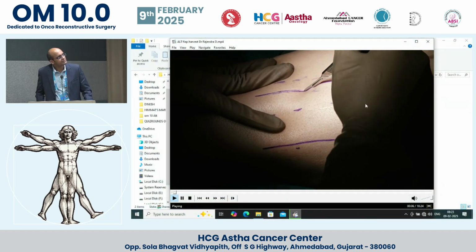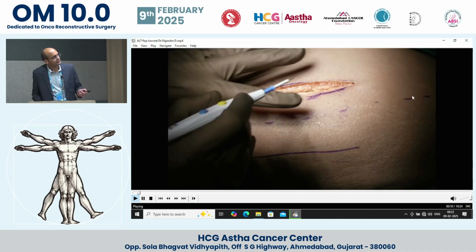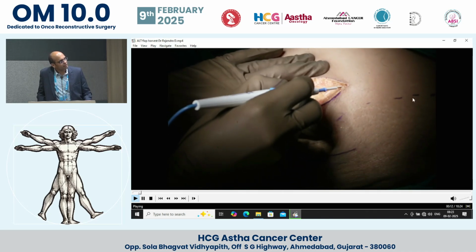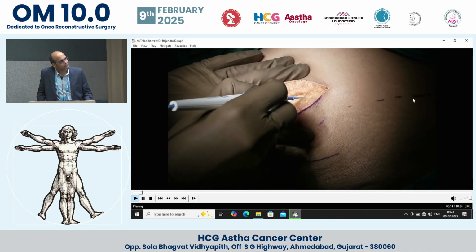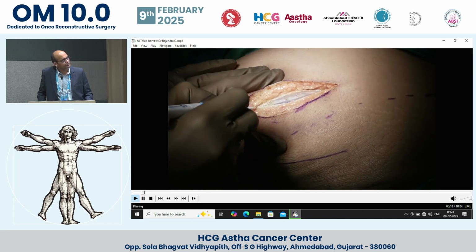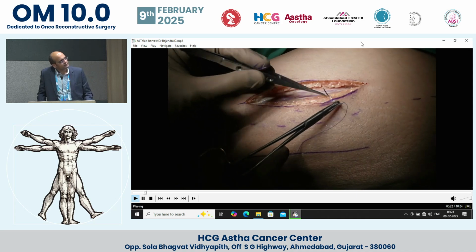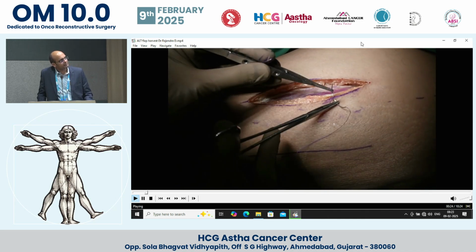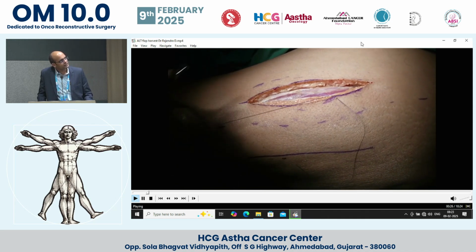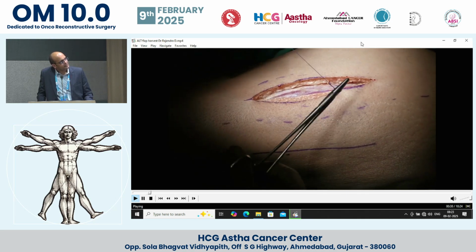Okay. So the standard marking is from the ASIS to the lateral border of the patella. Then I normally take the incision around 2.5 to 3 centimeters anteriorly. I always go from the anterior approach. Only be careful with a patient who has lost extreme weight recently, because at that time the septum might be in a different position. So it is better to do the Doppler before marking the incisions.